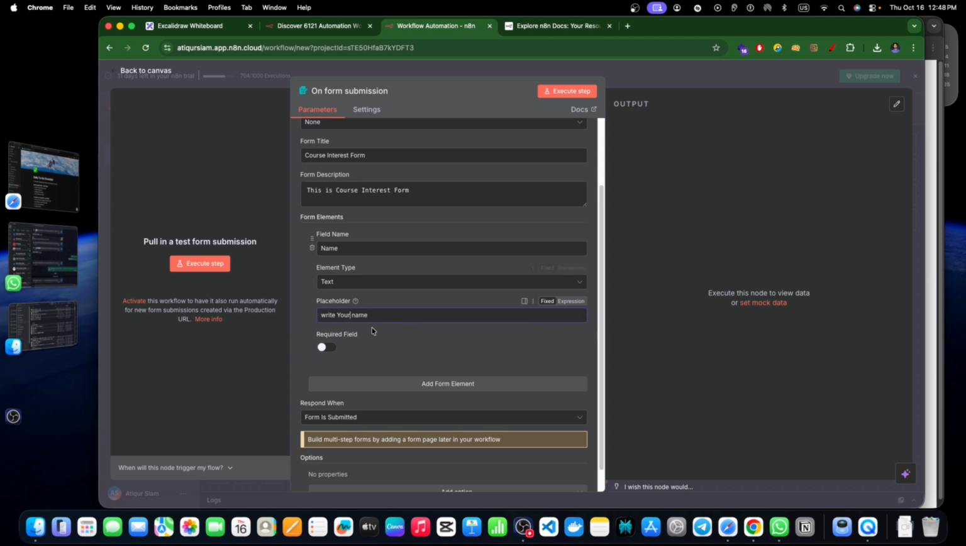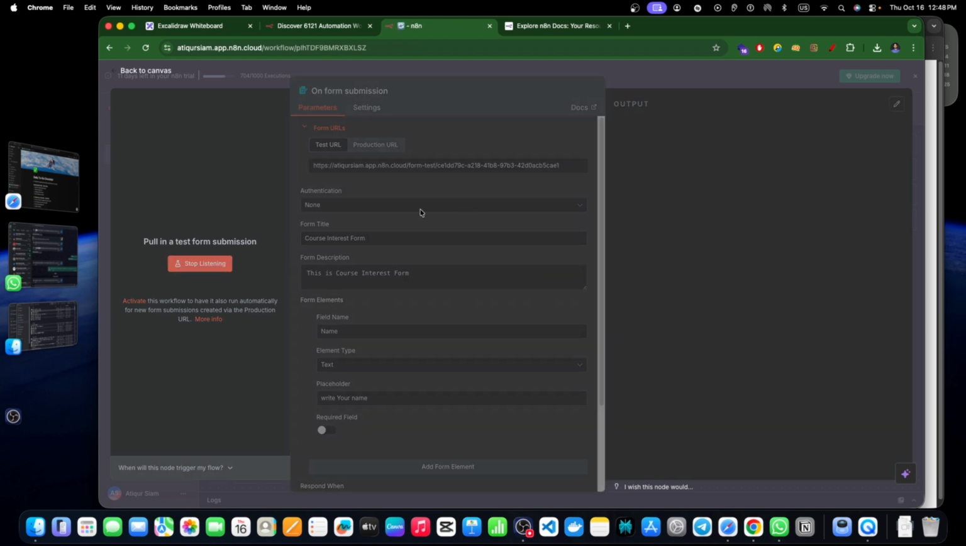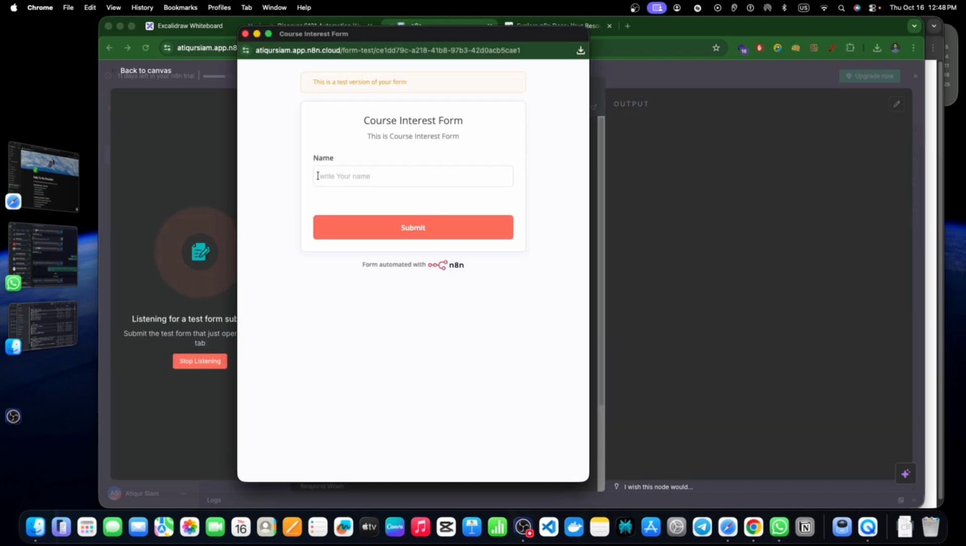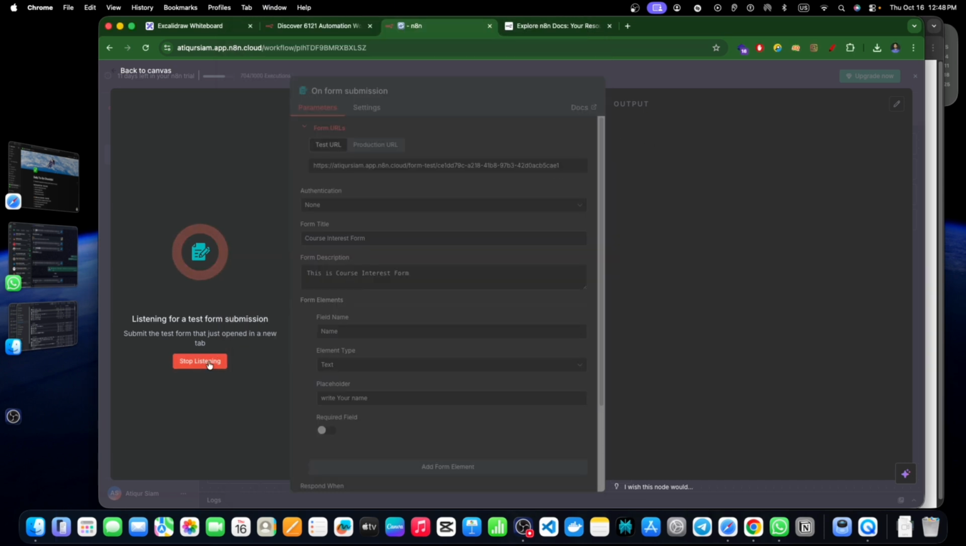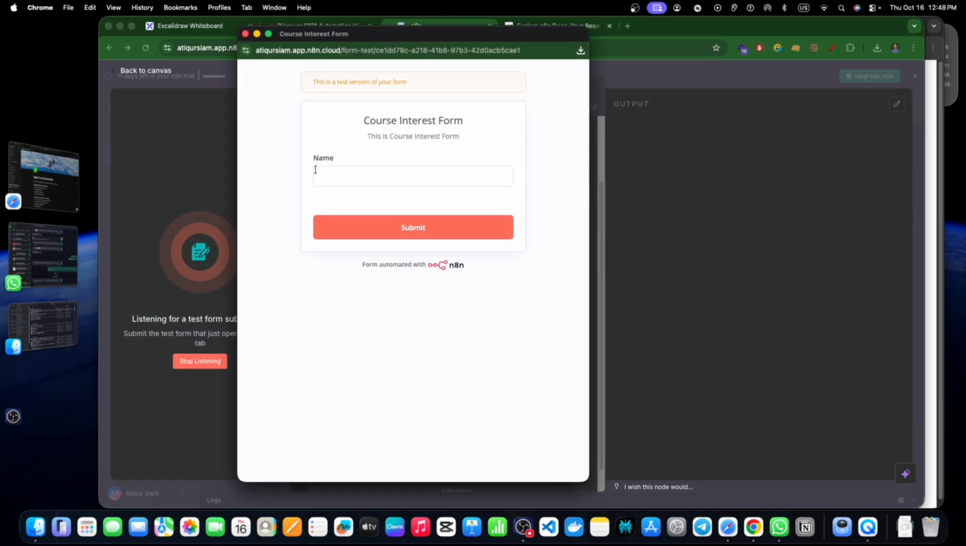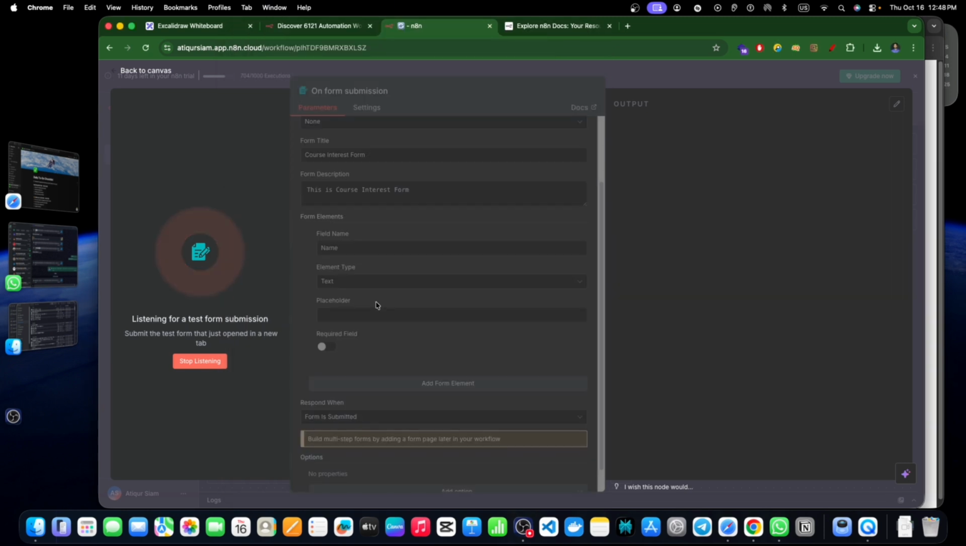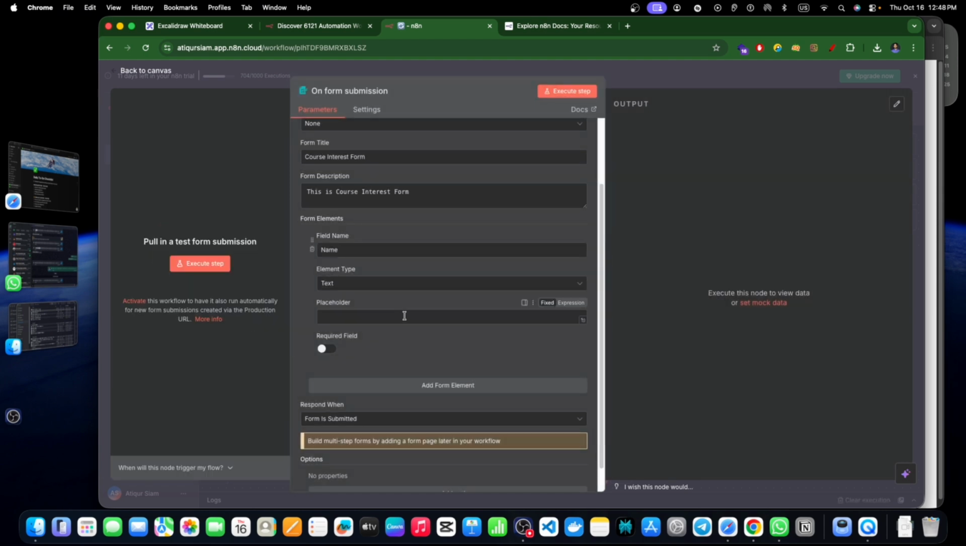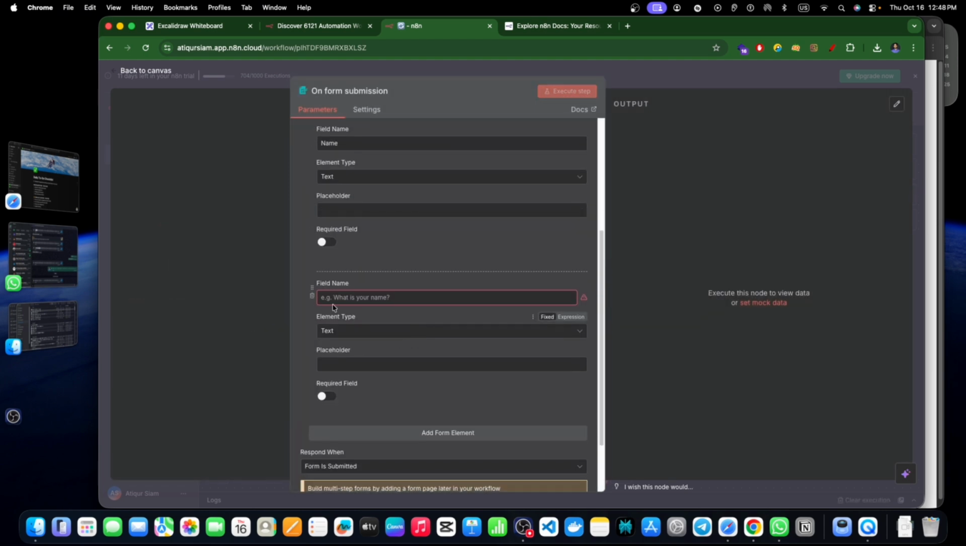Basically, I hope all of you know about the placeholder. As you see here, there's the text write your name. This is basically the placeholder. If I remove it and execute the step, you see that there is nothing here, so name, and there is no placeholder text here.